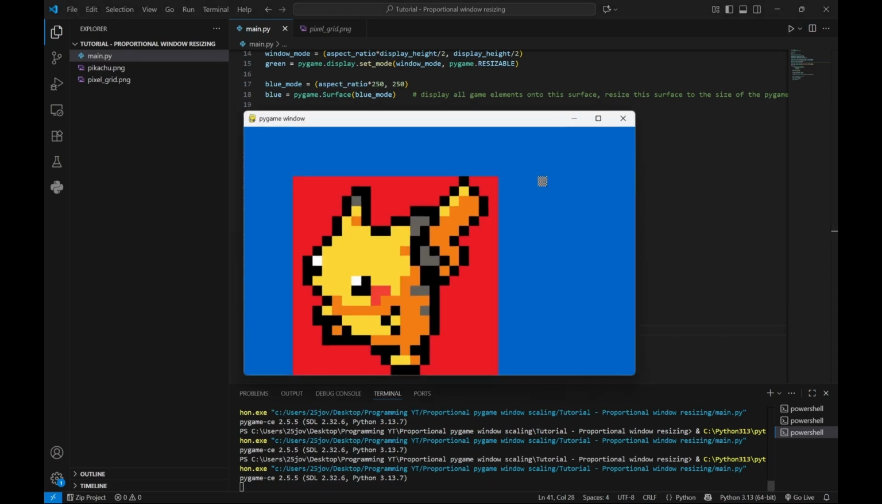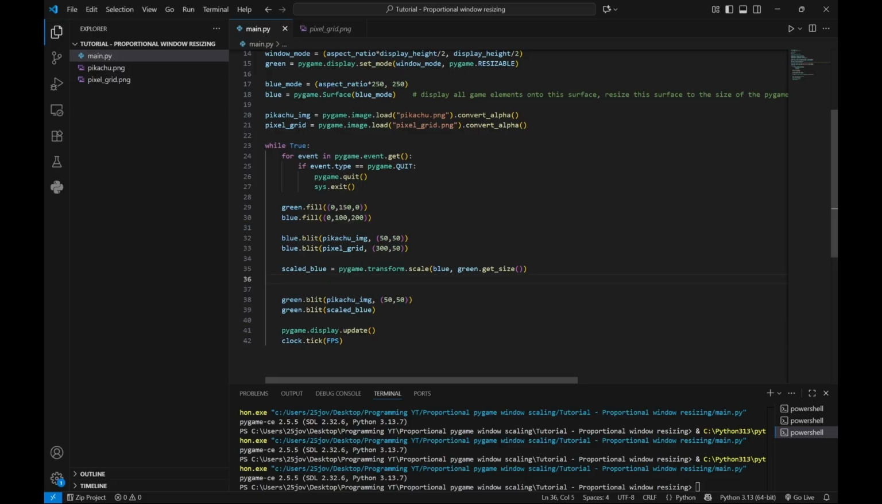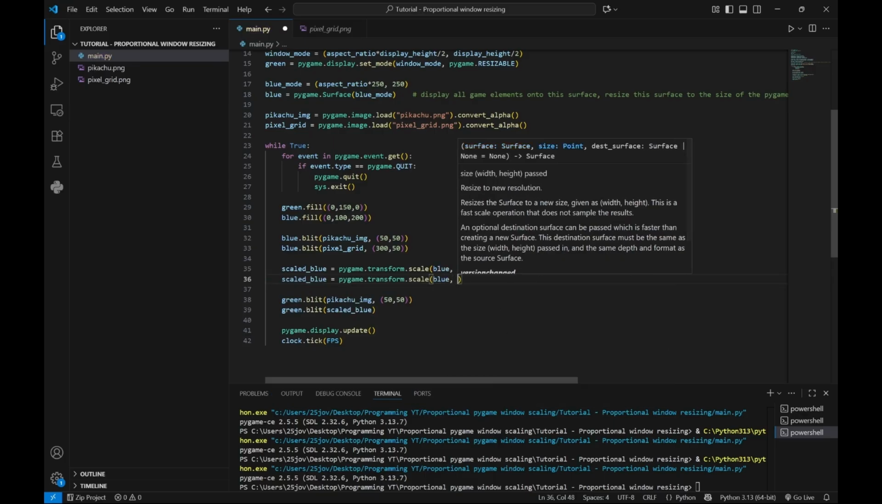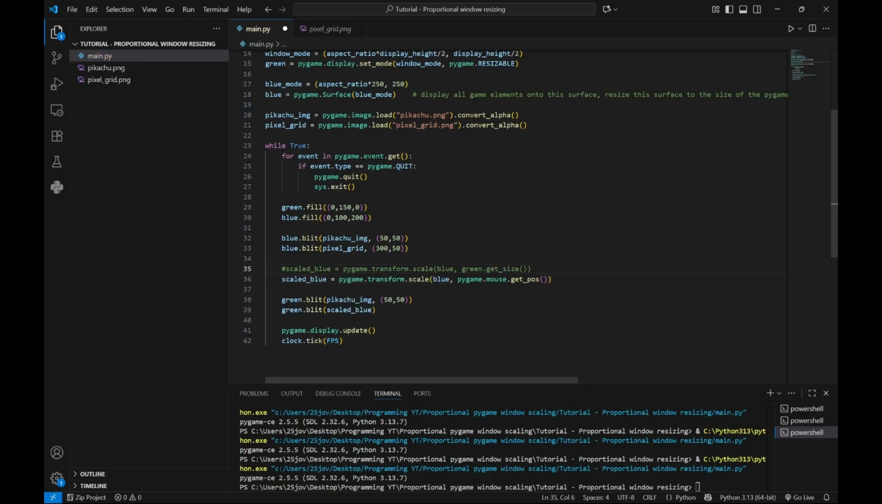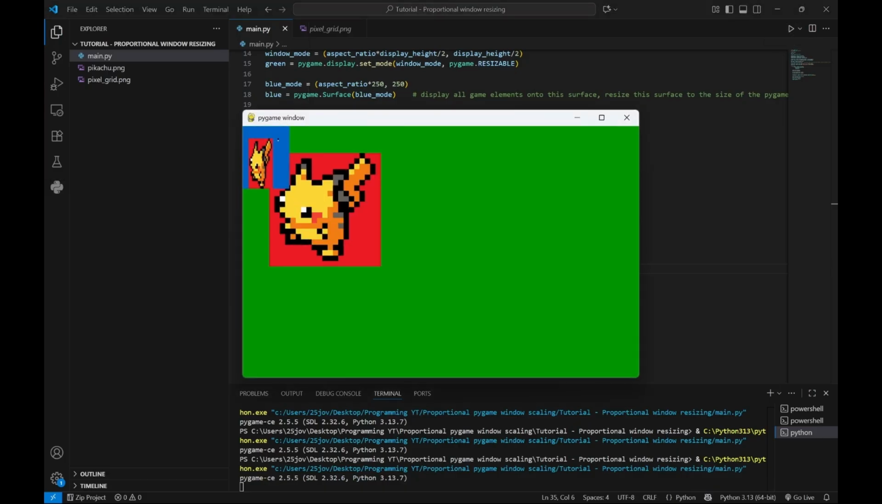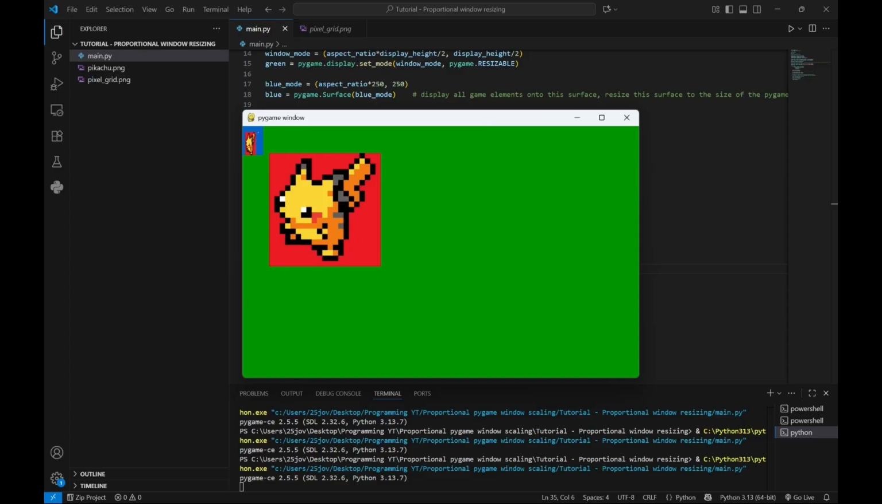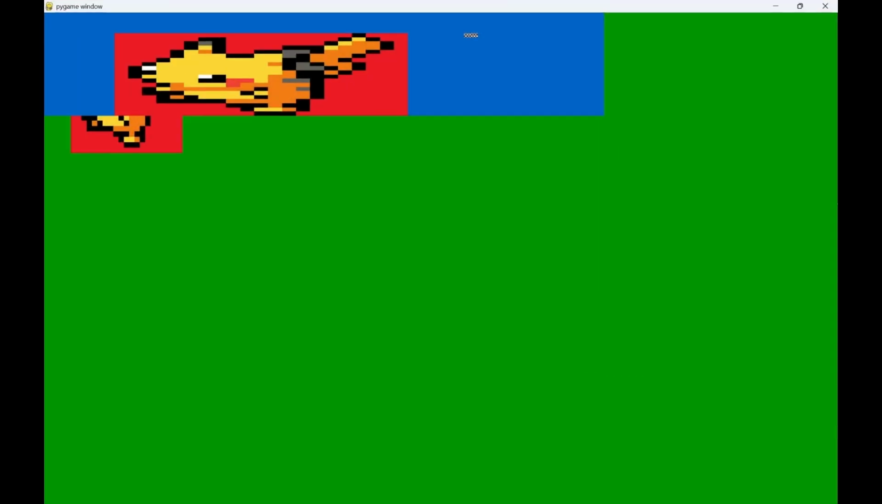A few things to note here, but first I'm going to set the bottom right corner of the blue to the position of our mouse cursor on the Pygame window. So scaled blue equals pygame.transform.scale of blue to the position of our mouse. And we can really compare. First, notice the difference between the Pikachu on the blue and the Pikachu on the green when I resize the Pygame window.